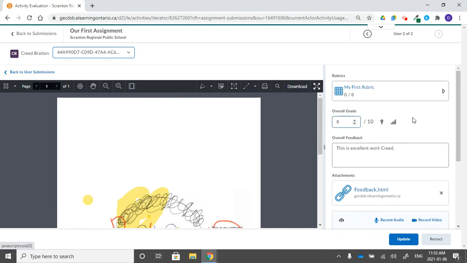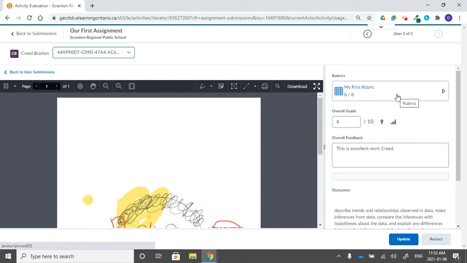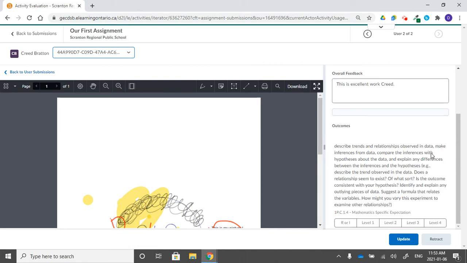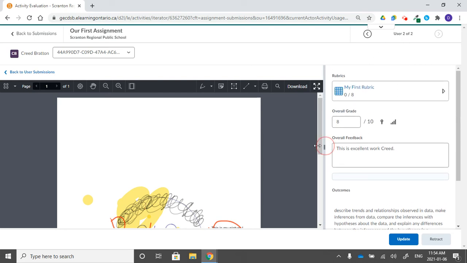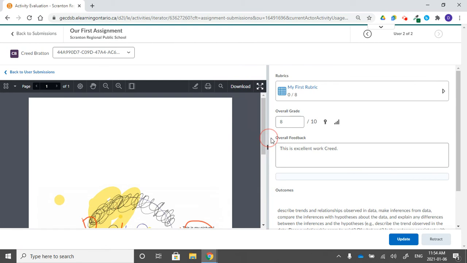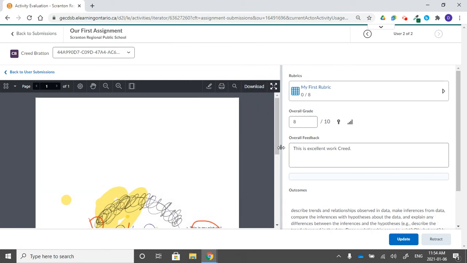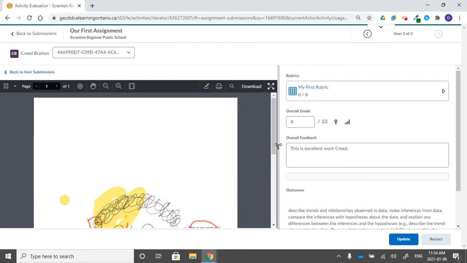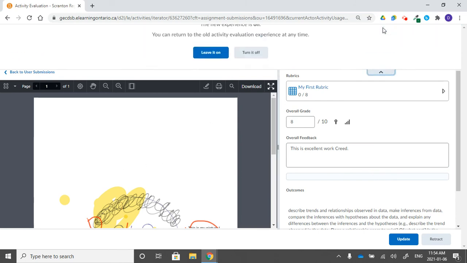Okay, and we can provide the rubric however you want. Again, you can grade on the rubric, you can provide the feedback in terms of what level they did on the curriculum expectations, update that feedback, and then move on to the next user. Okay, so again, this is the new activity evaluation experience. The biggest change in the feature is the ability to split your screen up a little bit depending on how much space you want on the evaluation or the feedback side, and how much you want on the file preview side.